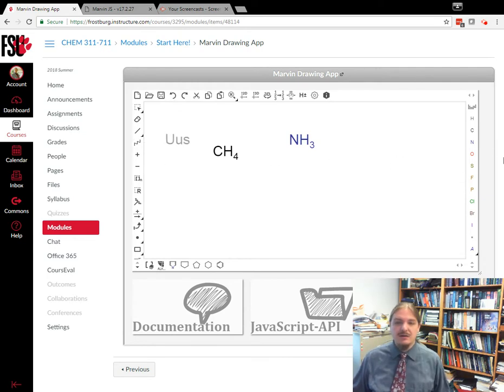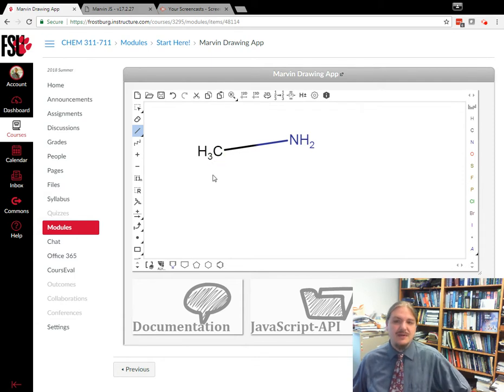Let's say we want to draw a bond between the carbon and the nitrogen. So here is our bond tool. I click on it, click on carbon, and drag it over to nitrogen. Now I have drawn a single bond between these two atoms. You'll notice that the carbon went from CH4 to CH3, and the nitrogen went from NH3 to NH2. Marvin is automatically adjusting the number of hydrogens on the atoms to make sure that everything follows the octet rule, and so on.